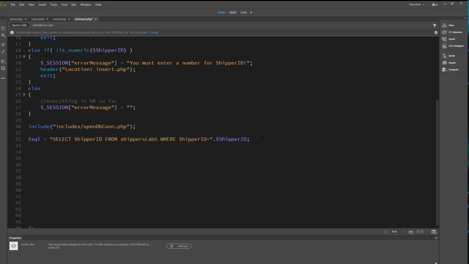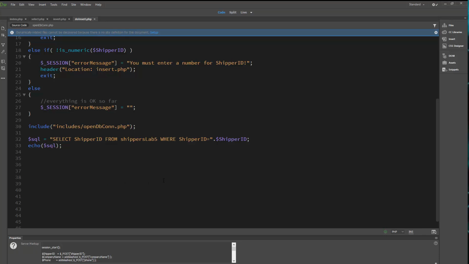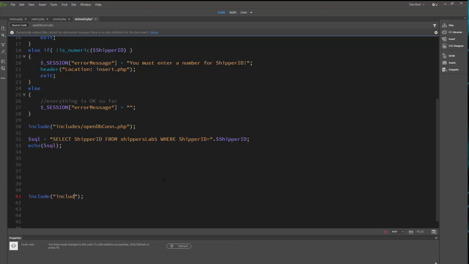So now to show you what's happening there, and so that you can see, let's do an echo $SQL. Saving that. I'm going to come down here several lines. I'm going to do an include statement. Includes close dbcon, and I'm going to save that.